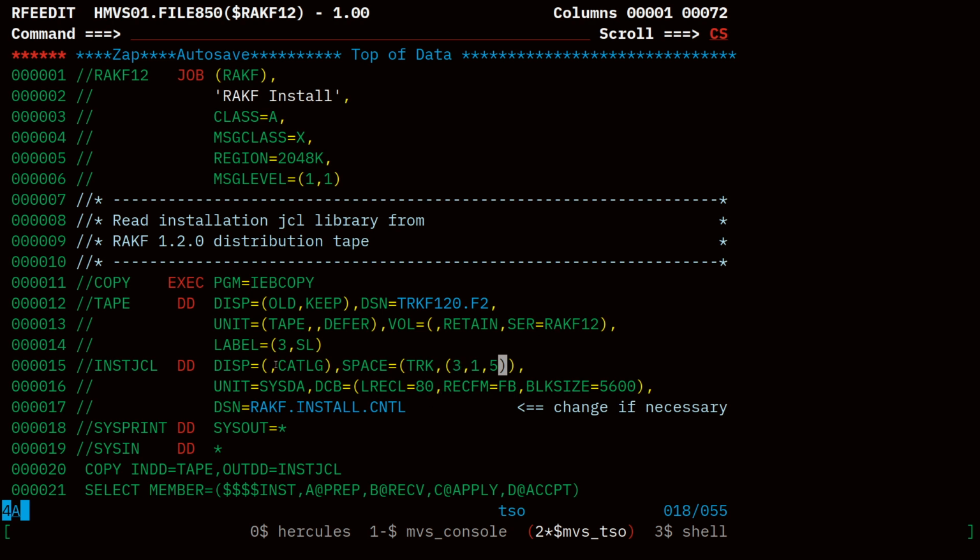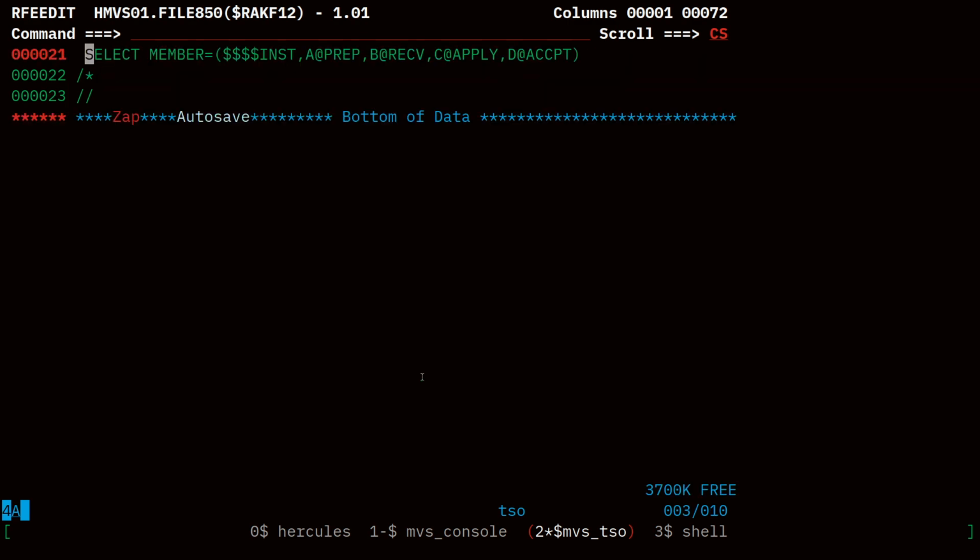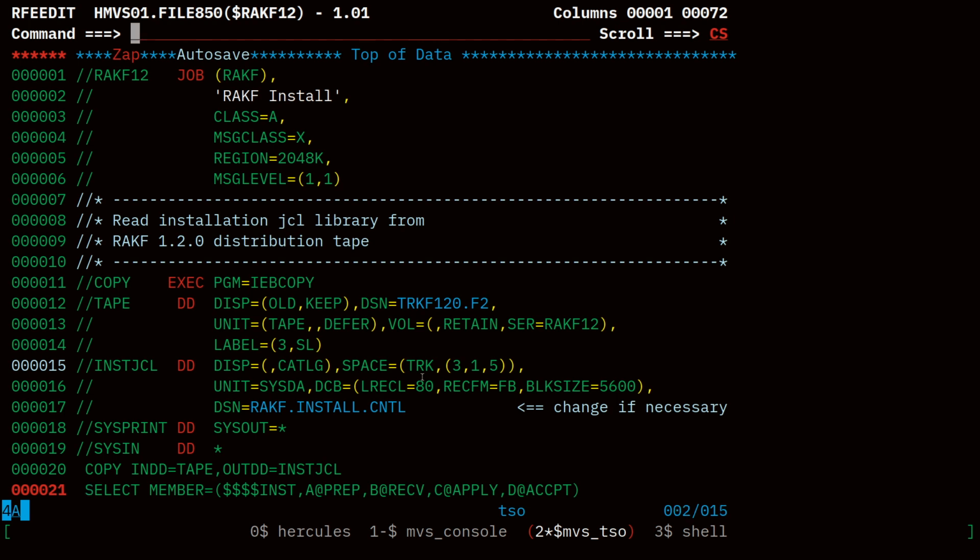So again, because we're going to use this data set just to write some extra JCL later on, I'm giving it more than just one directory block. That would be way too tight. And then we can see that it is just copying from tape these members. So yeah, that's the end of the job. So that should all work. Let's go ahead and submit this.